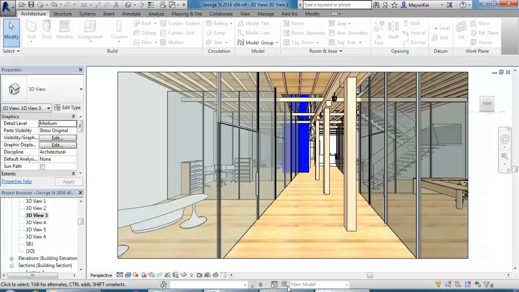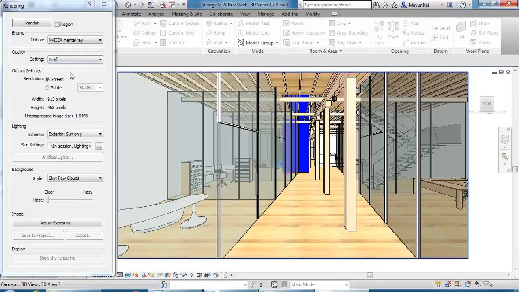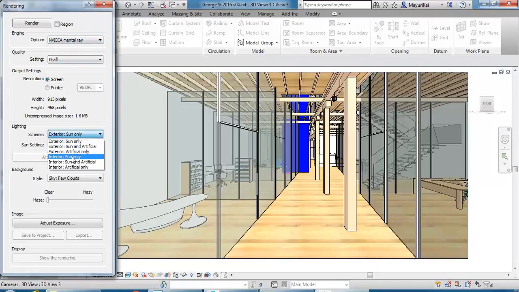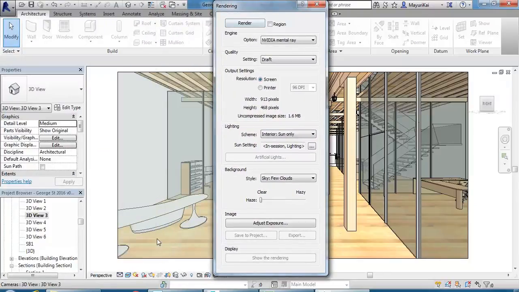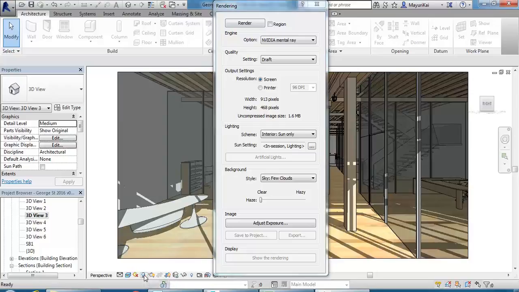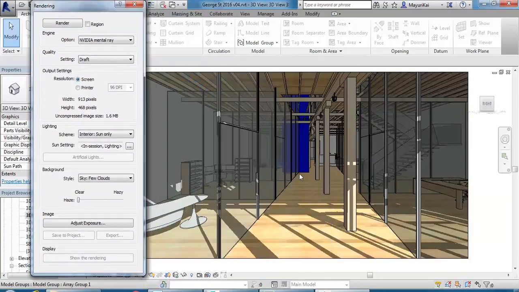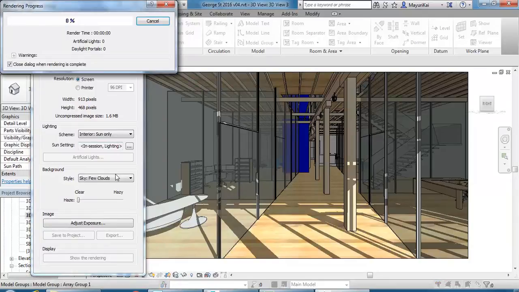And now we can have a look at rendering just quickly in Revit. Fairly straightforward, I'm sure you're all used to these options. And so I'm going to go to, starting with interior sun only. You can actually leave this rendering dialog open while you change view settings. So I can turn the shadows on, and then I can see very clearly that I have quite a lot of sunlight coming into this space. And so I should be able to render and have a decent amount of light.